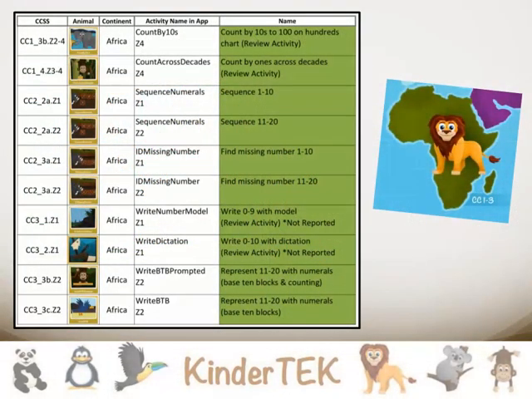Let's take a closer look at the activities in each continent. Handouts of this information can be downloaded from the webinar site for your reference. Activities in Africa include counting, identifying and sequencing numbers, and writing numbers. Each activity lists the Common Core state standard, the icon and the activity name used in the app, and a teacher-friendly description of the lesson objective.